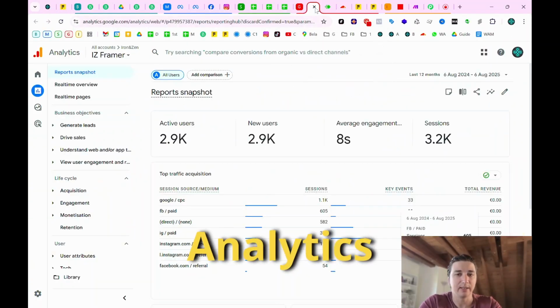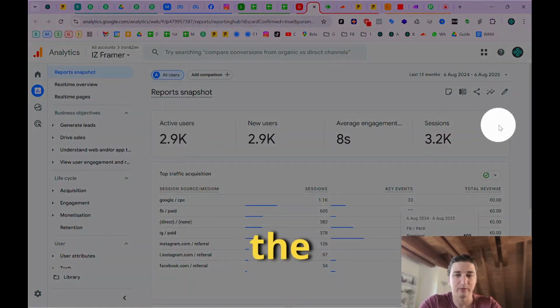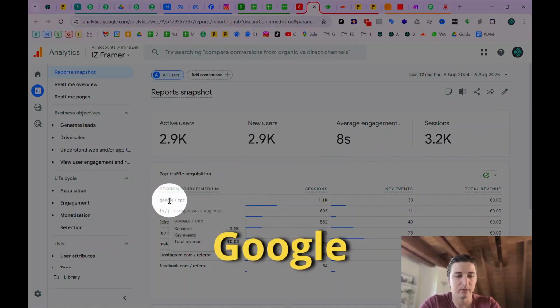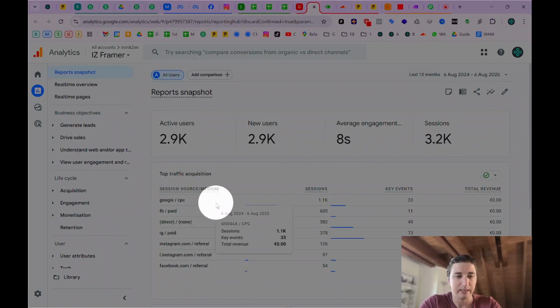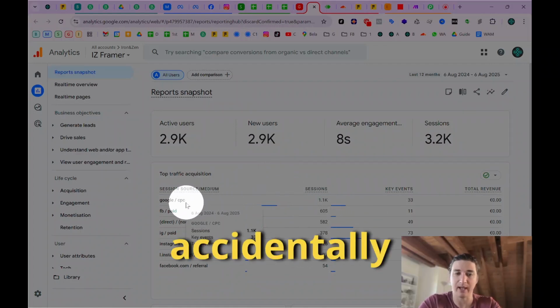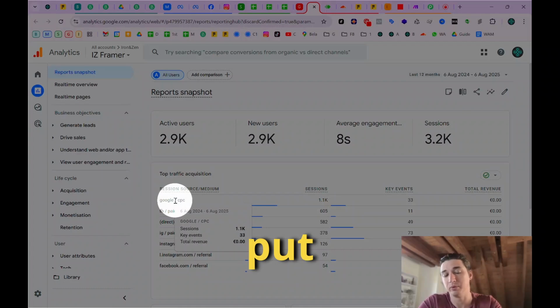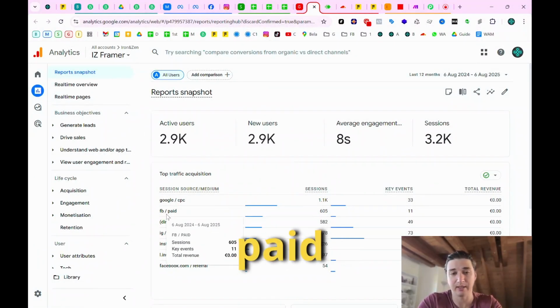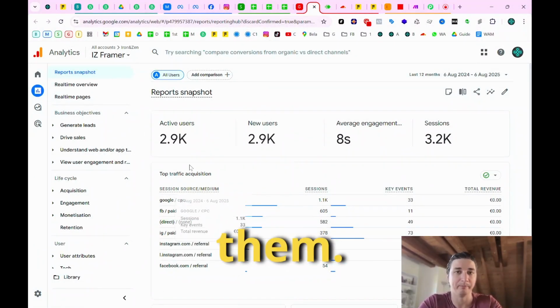I use Google Analytics for where the traffic is coming from. I paid for Google and I paid for organic. I have way more traffic here on Google. There's another reason for that, because I accidentally put more budget on it, but the paid ads, I could do much more with them.